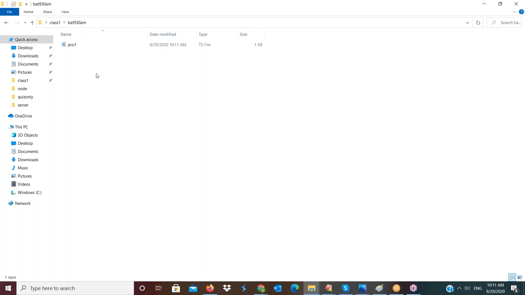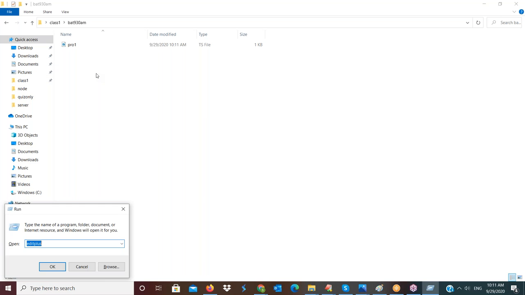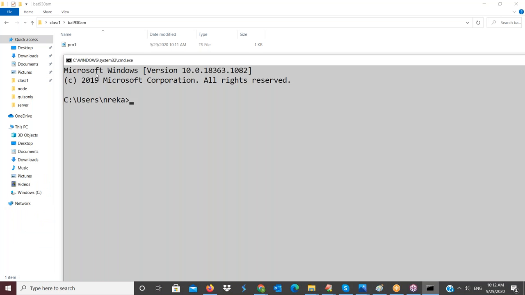For the second part, I want to compile this program. How can I compile? Open the command prompt: if I type Windows or CMD here, the command prompt comes up. Then tsc PRO1.ts. The TypeScript compiler, I told you, performs two tasks. One is checking for errors. If no errors are there, it generates the JavaScript file. Press the enter key.